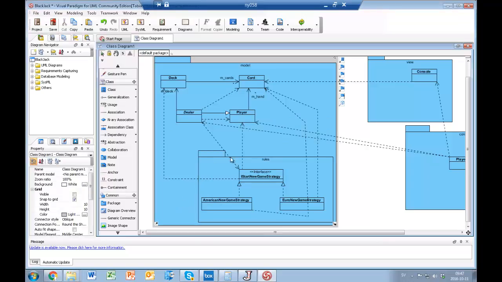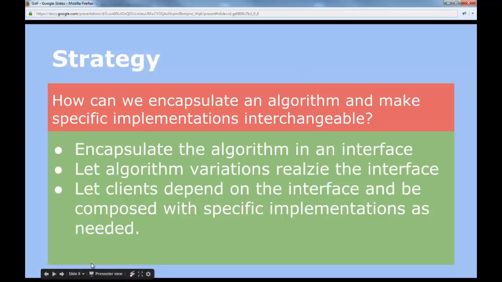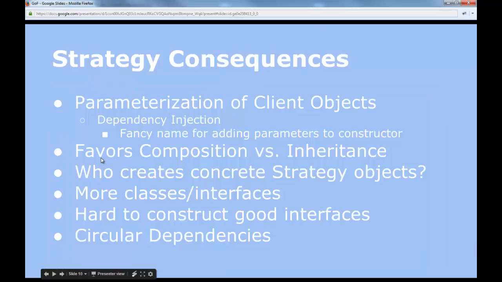All right, so strategy pattern. Encapsulate the algorithm. Let the client depend on the interface of the algorithm. Let someone else create the concrete types of algorithms the client is to use, and plug it into the client in some way. And what do we get? We get parameterization of the client object. For example, using dependency injection. And this is just a fancy name for saying we can send parameters to the constructor of an object.